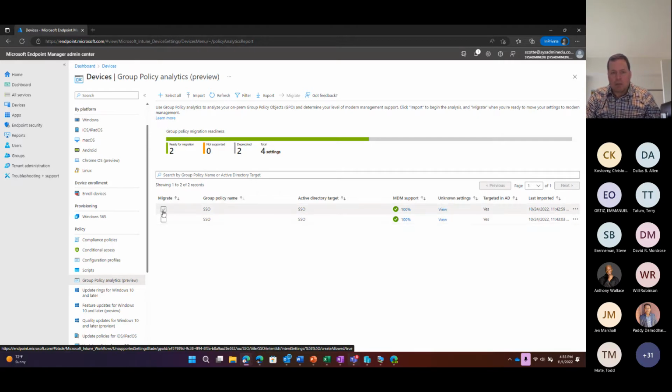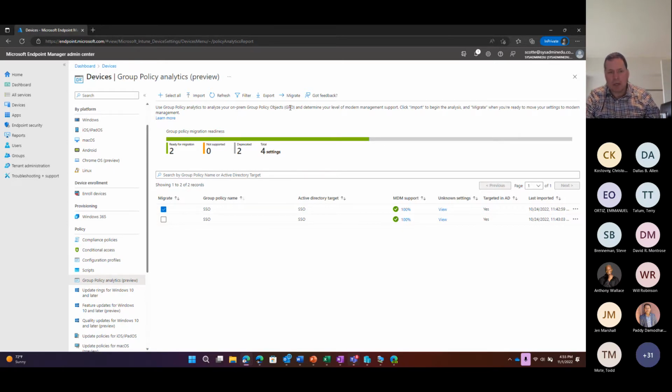Now, what you can then do is when you're ready to migrate, you can check the box here and then click this migrate button. That migrate button will then take the group policy object that you've imported in and convert that in the settings catalog. So that provides you a pathway to modern management. And again, that's just one of those things that, over time, as we have been talking about cloud and how to remove those barriers to make the migration to the cloud a lot easier, I definitely would recommend that you take a look at this.